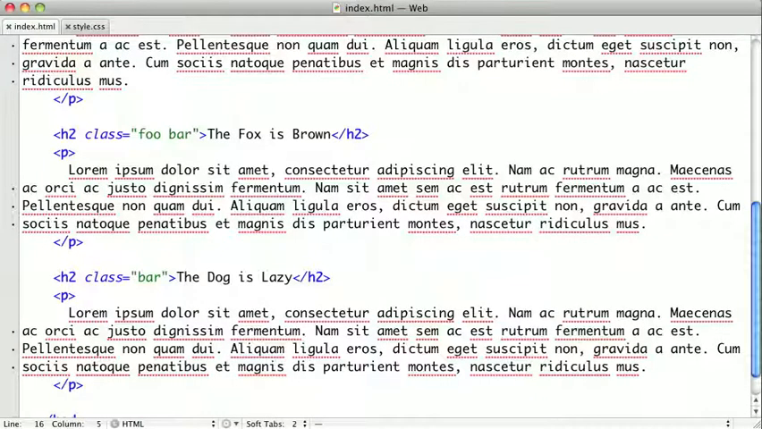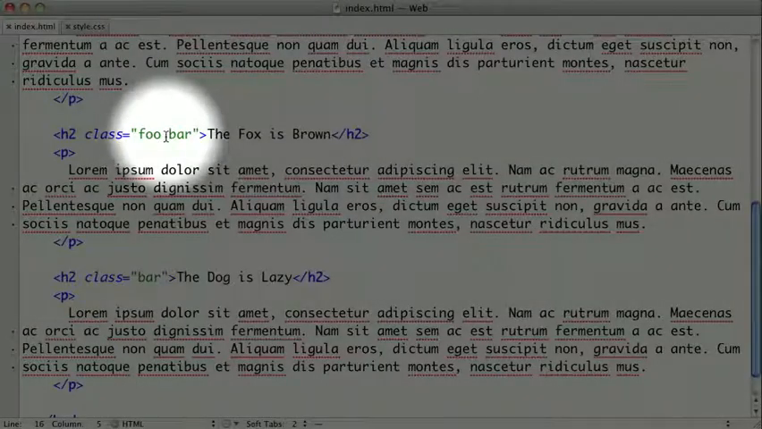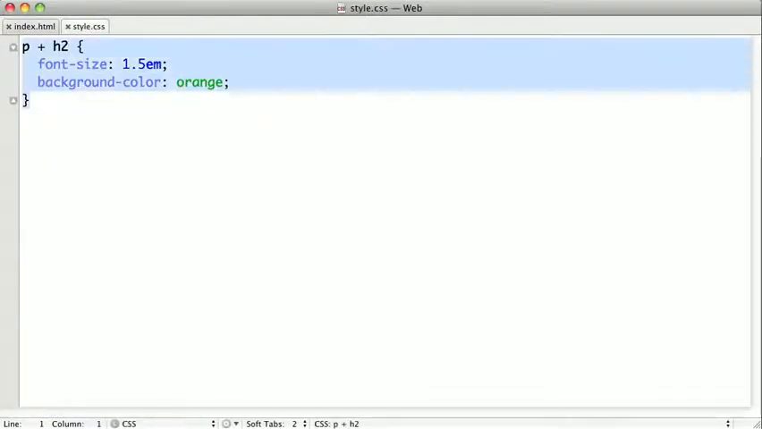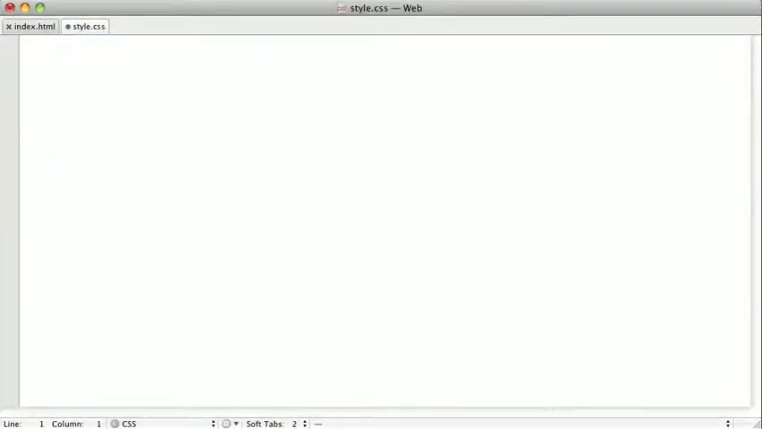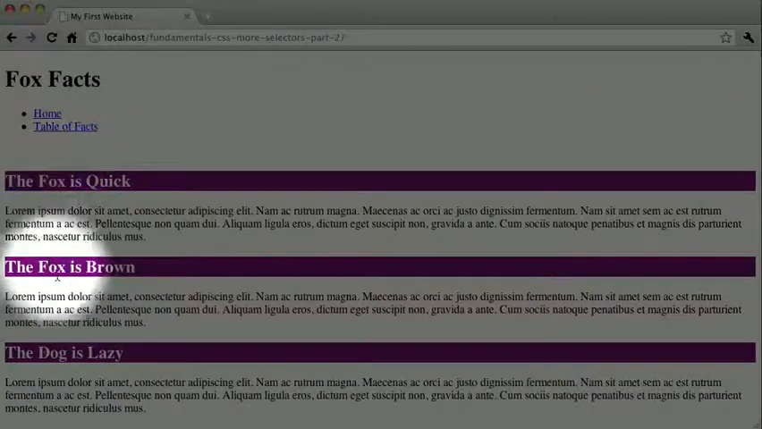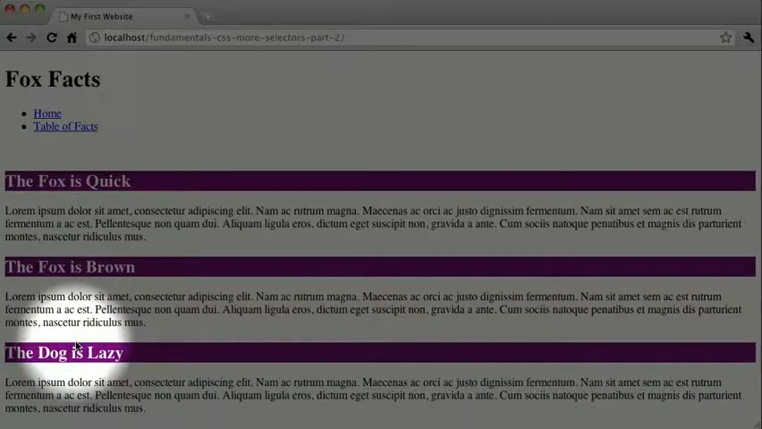A very important thing for you to note here is that foo bar here has a space in between, so there's actually two values here. So let's try the most basic form of an attribute selector first. We'll just delete everything we have here, and we'll select the H2s, and we'll say class, and we'll change their color to white and their background color to purple. So when I switch back and refresh, you can see that these are all now purple with a white color.